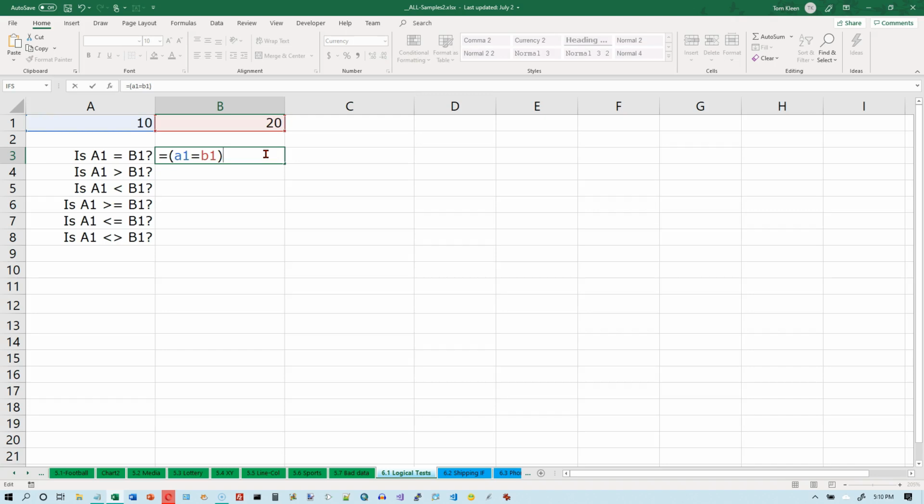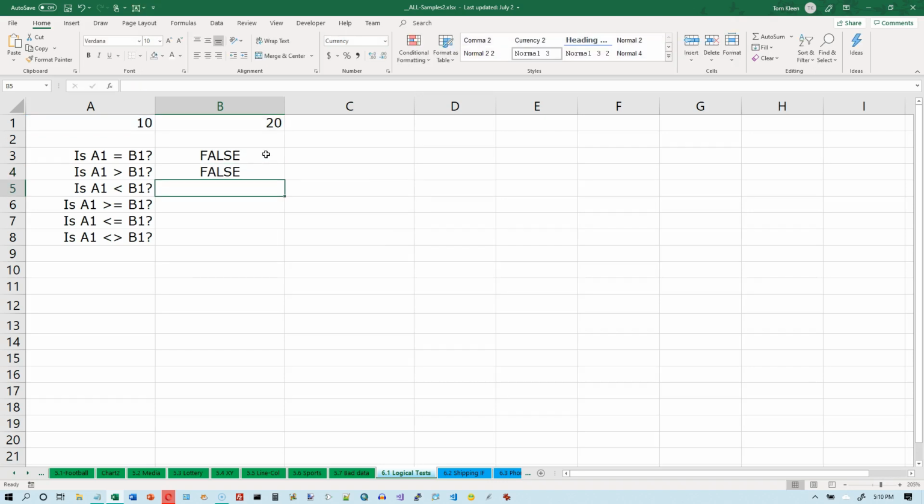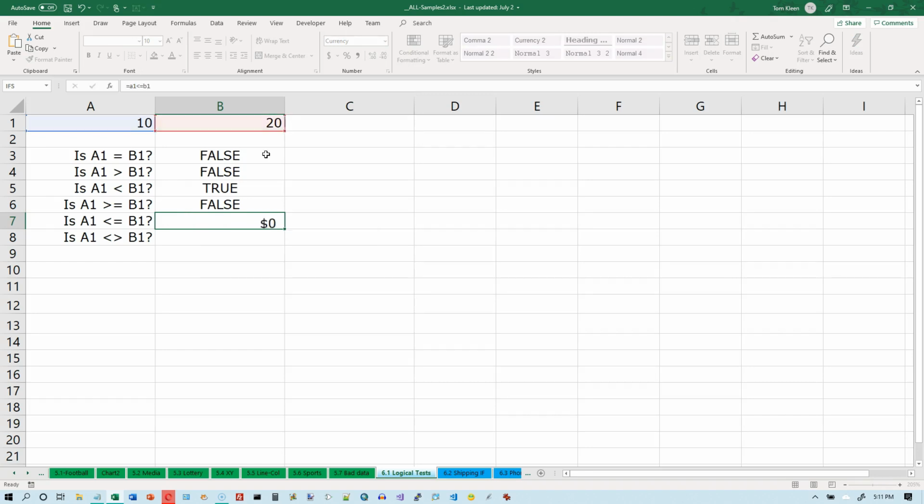So it's going to tell me, is A1 equal to B1, and when I hit the enter key, it should tell me no, they are not equal. So I get the value false. Then I want to know, is A1 greater than B1, and 10 is not greater than 20, so I should get false again. And then I want to know, is A1 less than B1, and it is, so I should get true there. Then I want to know, is A1 greater than or equal to B1, and it is not, so I should get false. Then is A1 less than or equal to B1, and it is, so I get true. And the last one is, are they not equal to one another? So is A1 not equal to B1, and they are not equal, so that should be true.